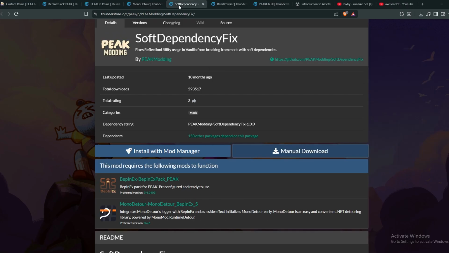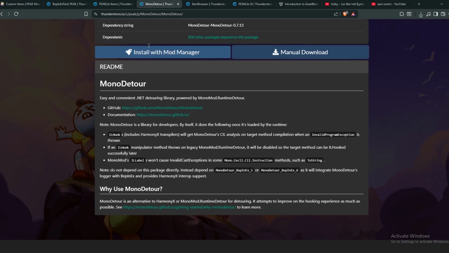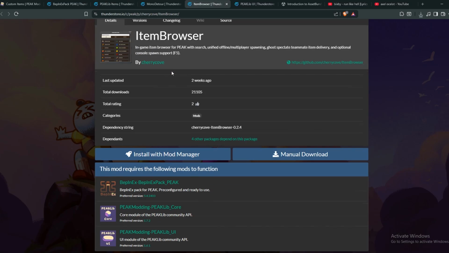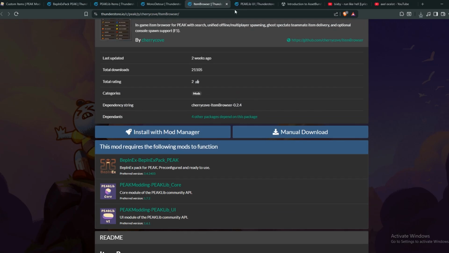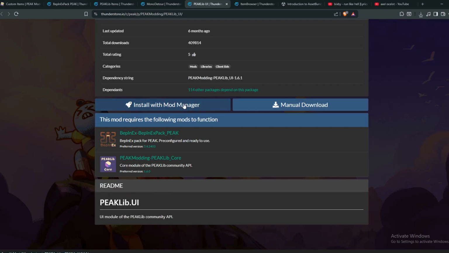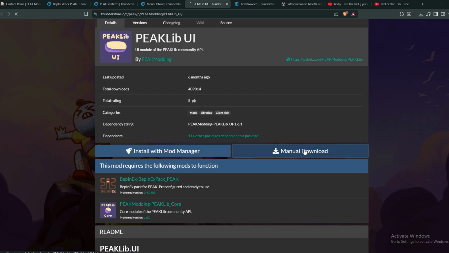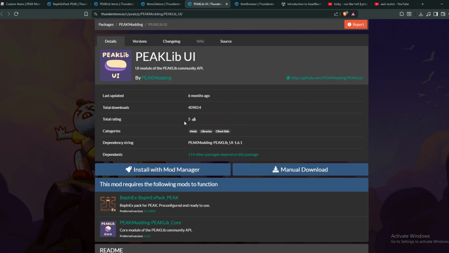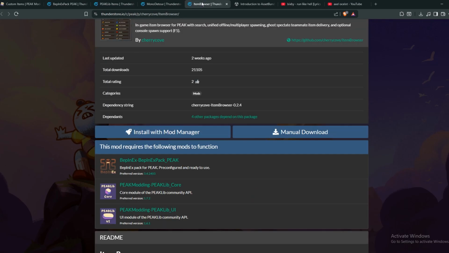Now I can exit out of this. I think... Okay, so we also need the peak lib UI. So manual download for this. And we don't need the dependency here because we already installed it. So this is fine. So I'll exit out of the UI.